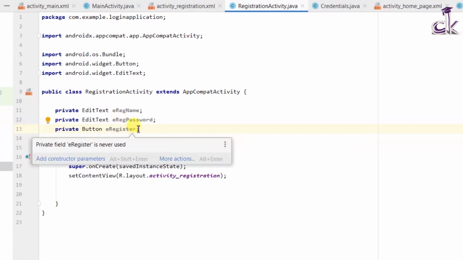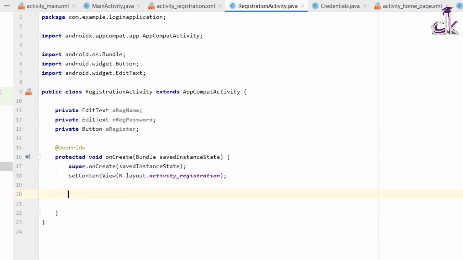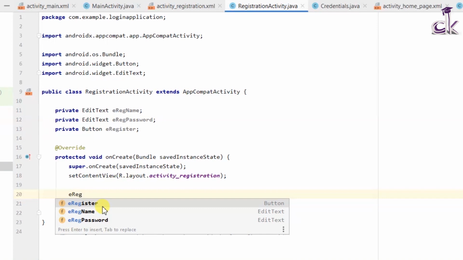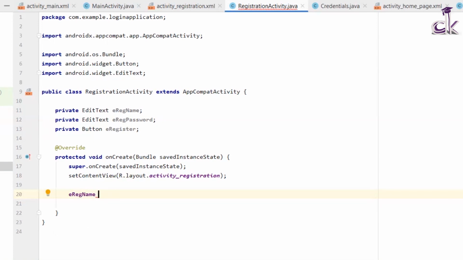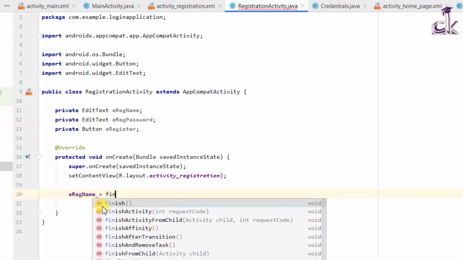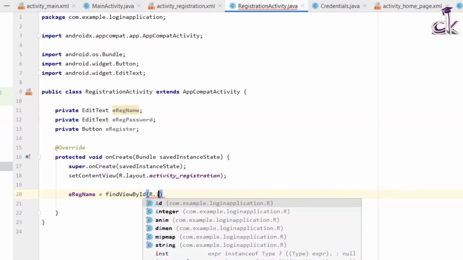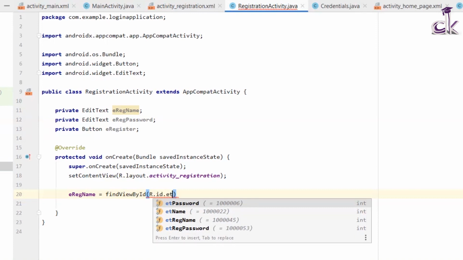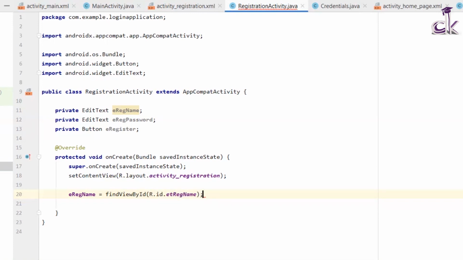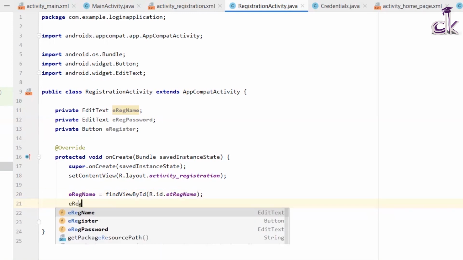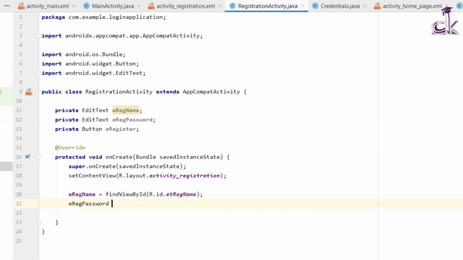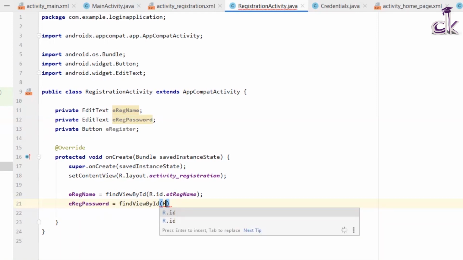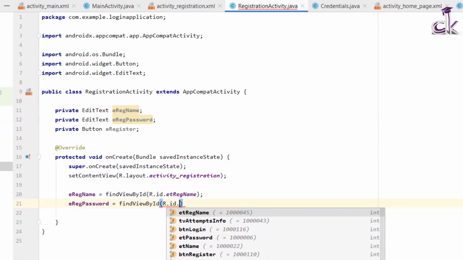Okay, so now that we have defined all the GUI variables, what you'll do is come to the bottom inside onCreate, and each of these variables needs to be associated with its XML layout ID. So we do findViewById to bind the Java variables with the XML variables, and the ID here is etreg_name. Make sure you give it the right ID or else it's going to fail. So ereg password is going to be findViewById. I'm going to do this for all the variables.